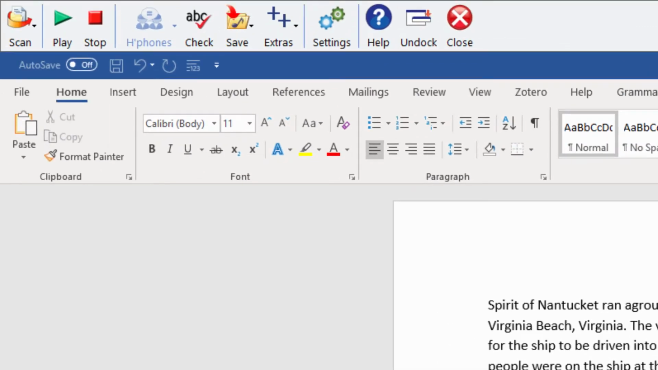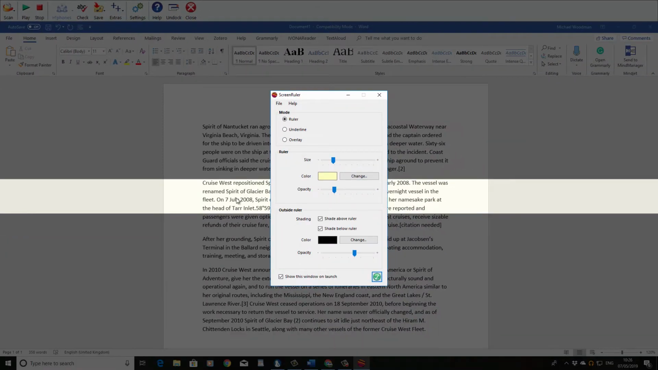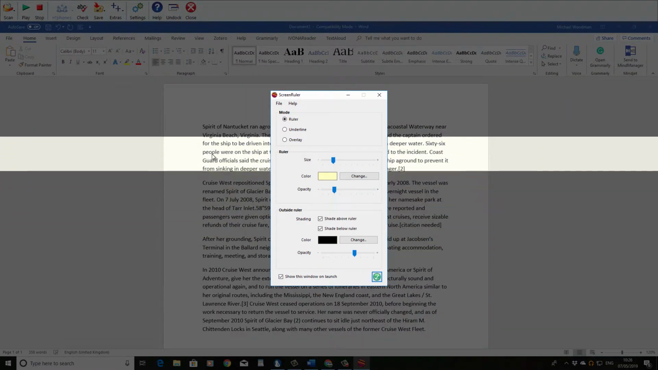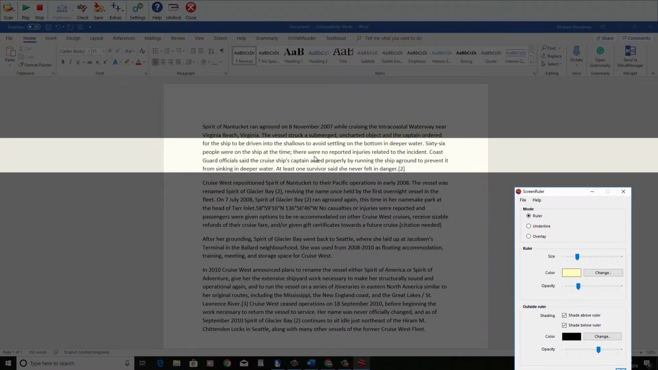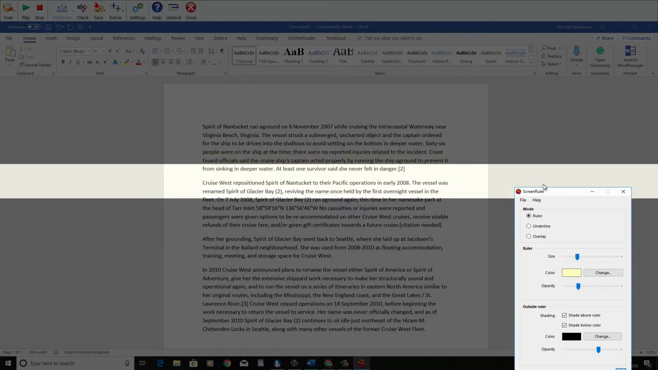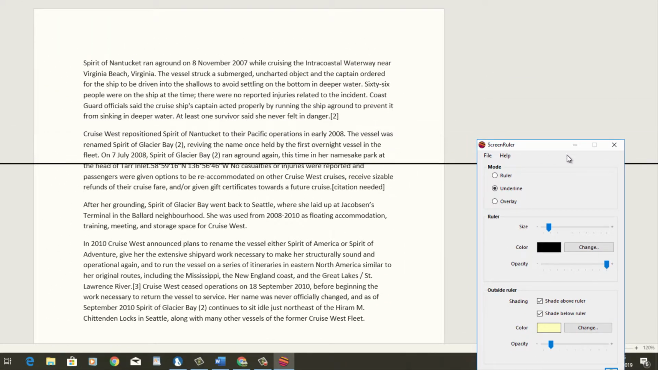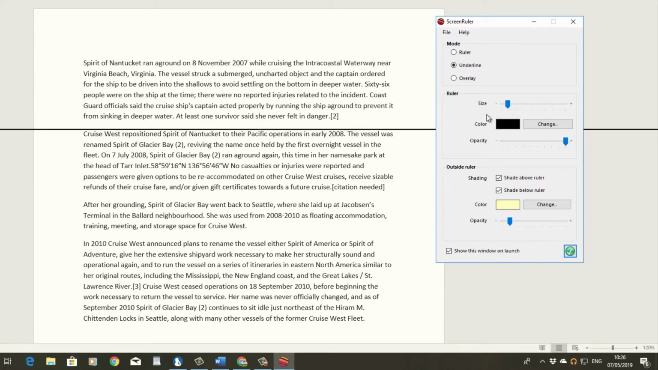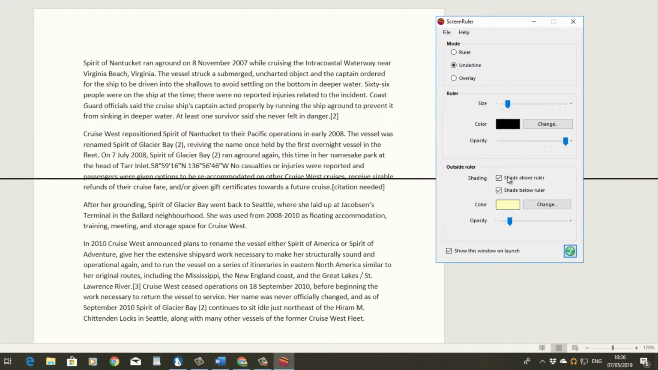Another tool which people like to use sometimes in extras is the Screenruler. So first of all, it's going to look like this. It's going to just give you, let's just move that out of the way, like a focused window on the text that you are reading. If you don't like that, you can go and change it to underline mode, and you can have it like this. Now, as we can see, there are actually settings to change it to an overlay, and then it works very much like Claroview, with the slight difference that putting it back into underline mode will actually keep this filter here. So see, we can see that now.